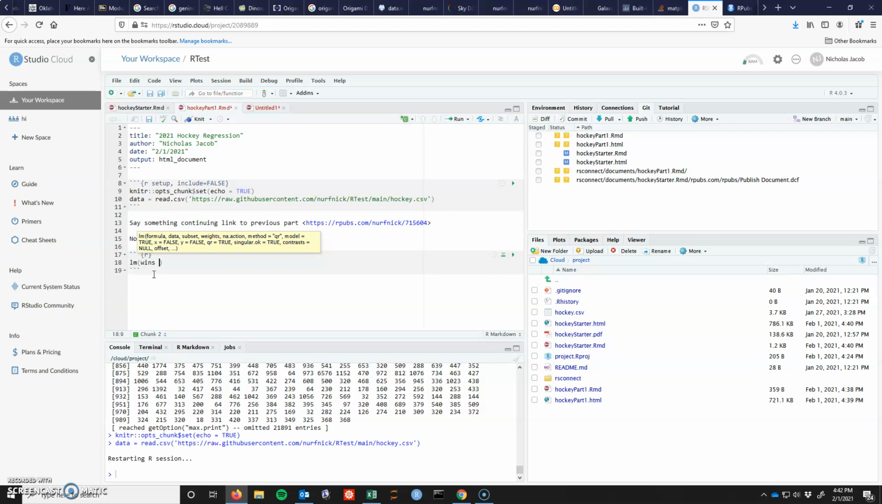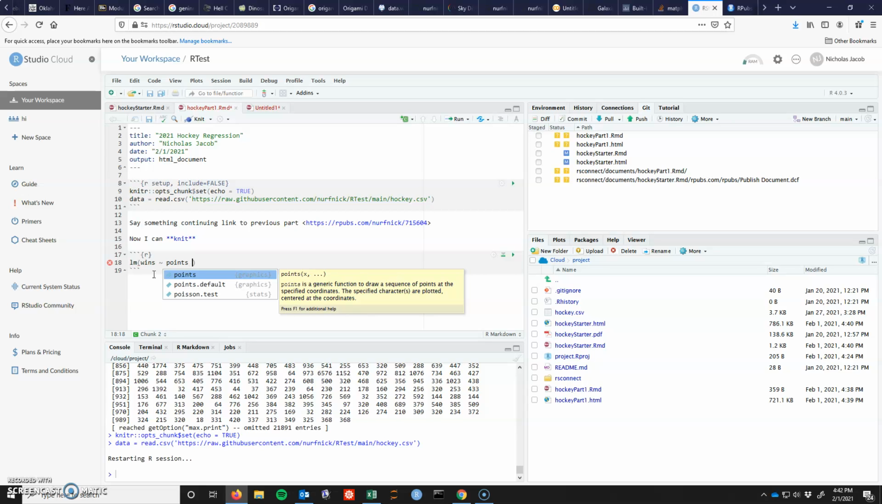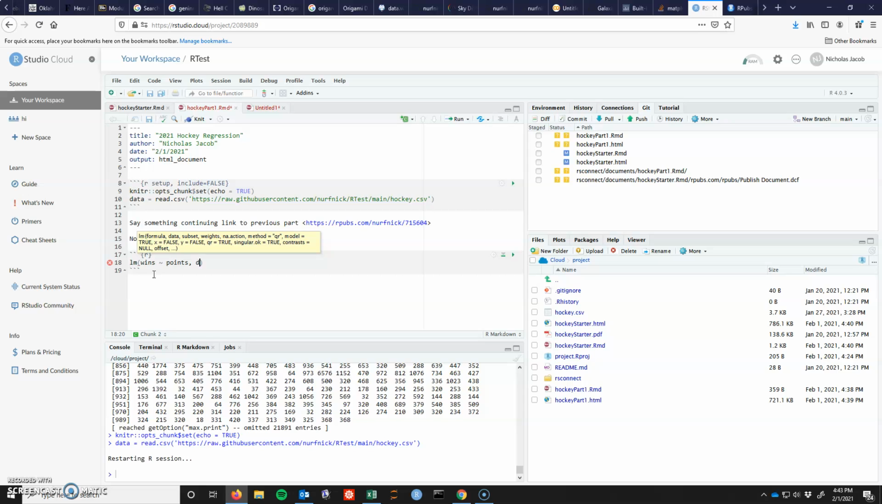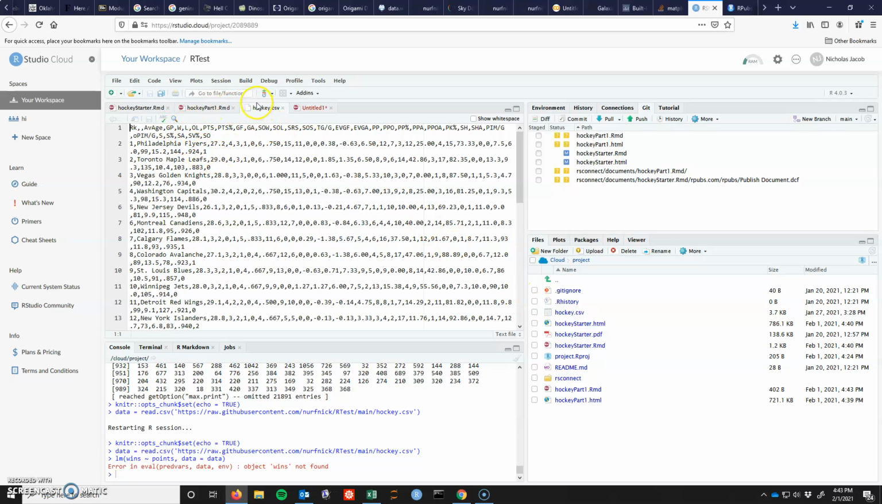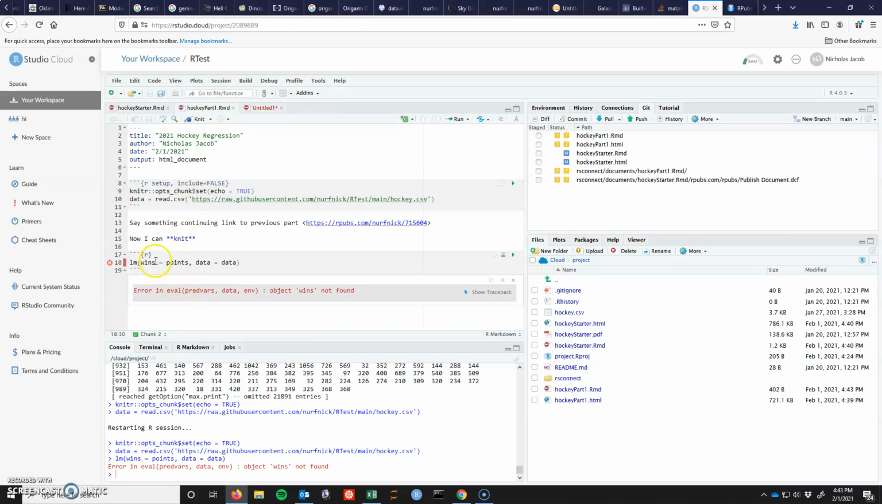So I'm going to do my formula as wins as a formula. So wins is the output, and the input is going to be points. And that is going to come from data equals data. Let's see if that worked. No, got mad at me. You know what I can't remember, guys, is what my hockey CSV looks like. So let's open it. Ah, it's W and PTS. Sorry, that's what's going on here. W is wins, and this is PTS. There we go.